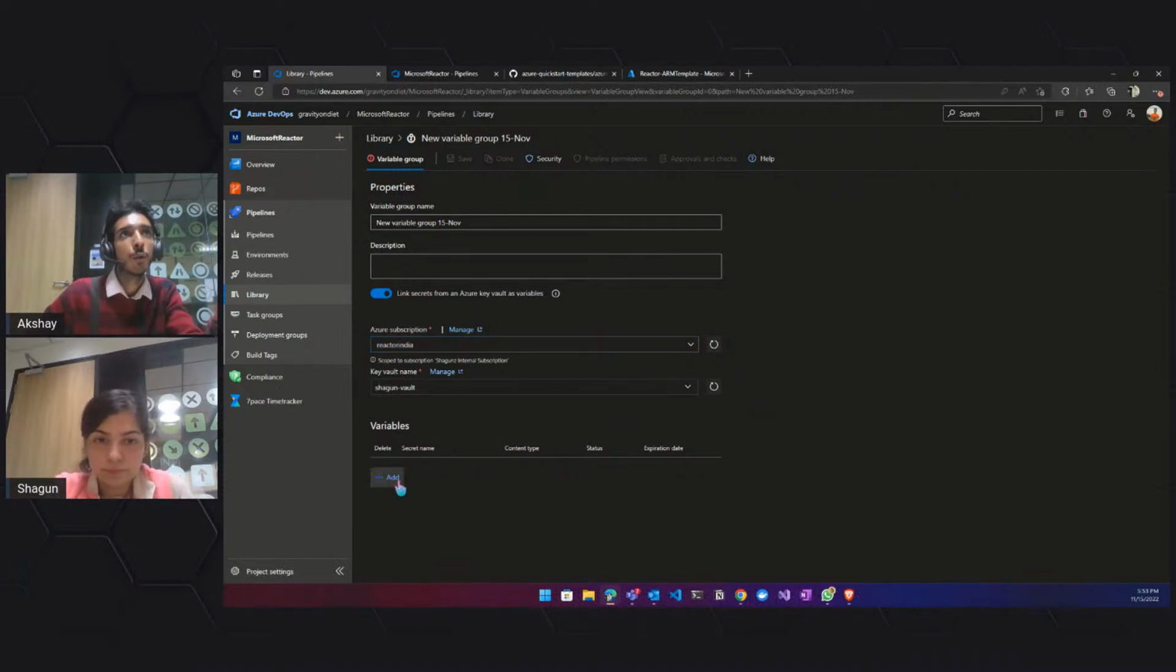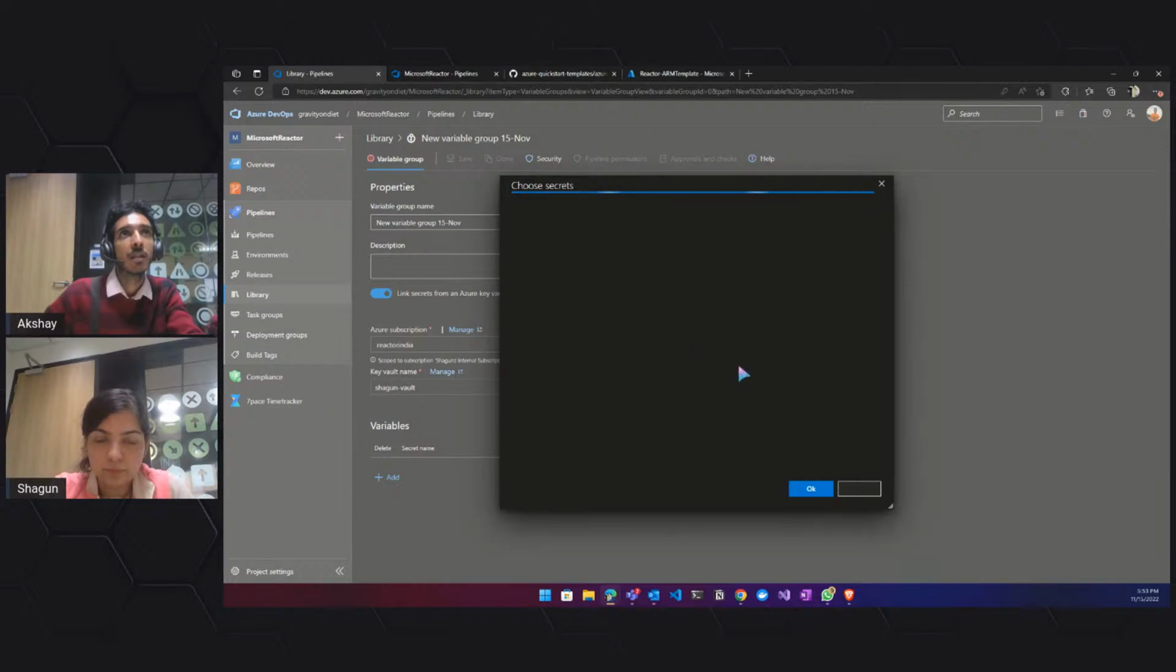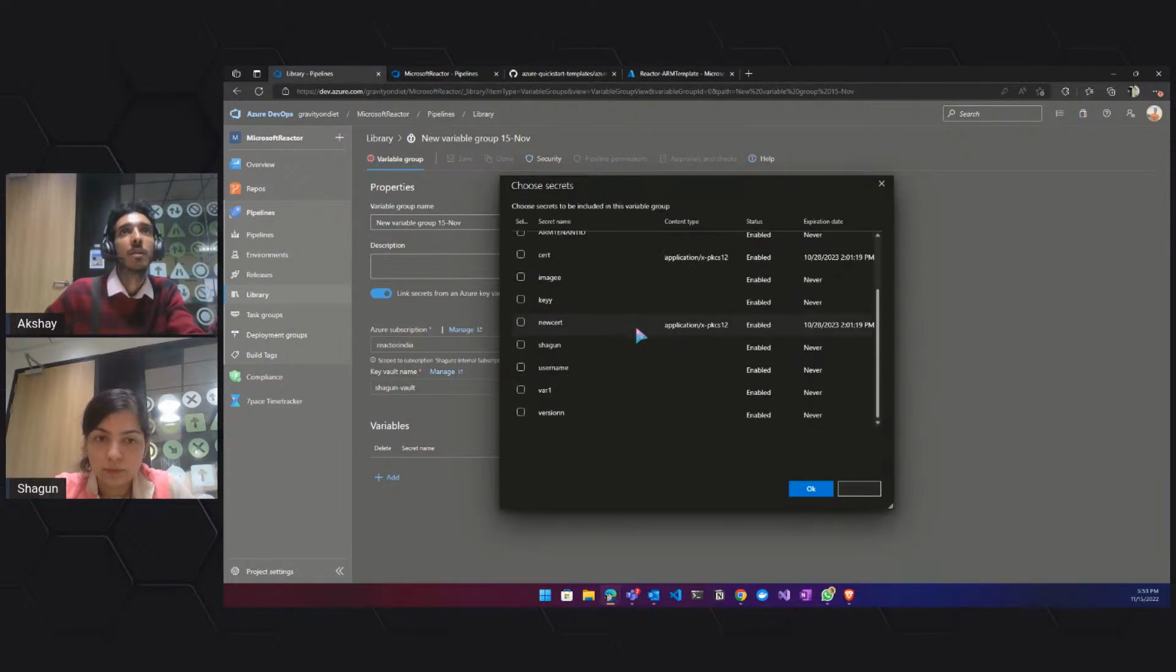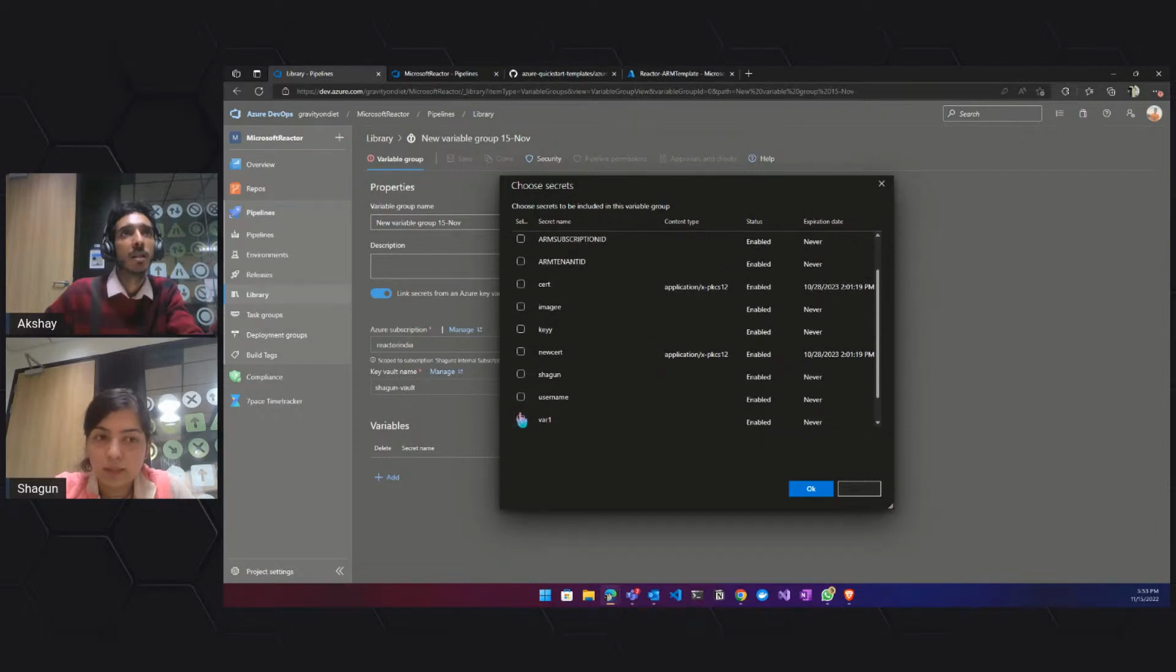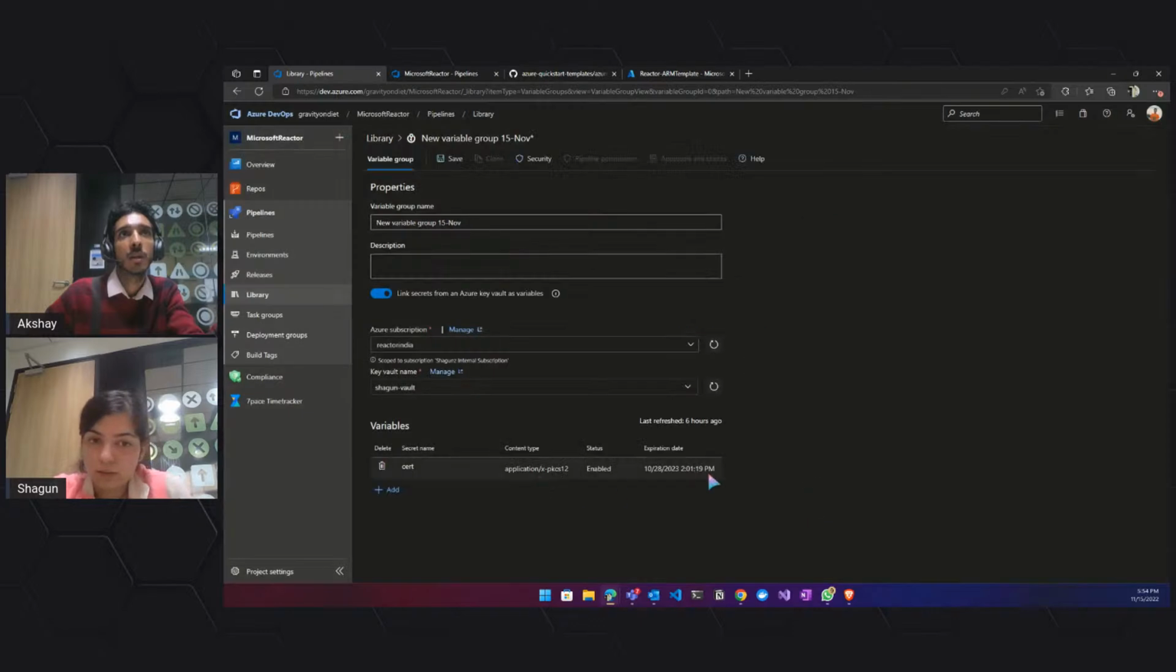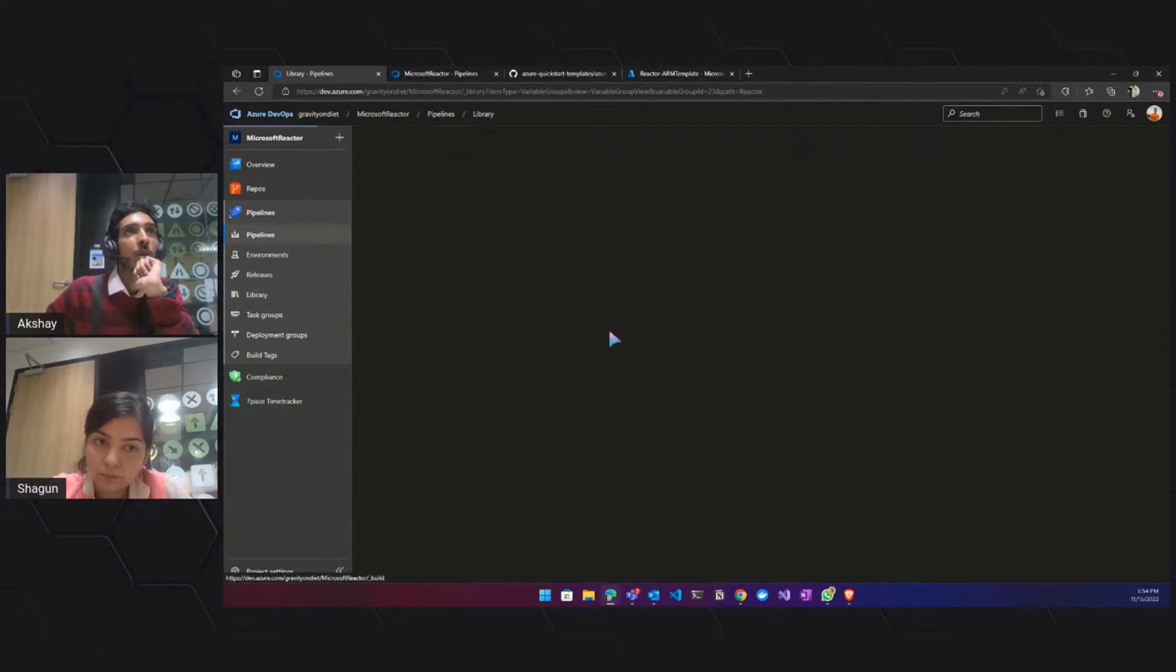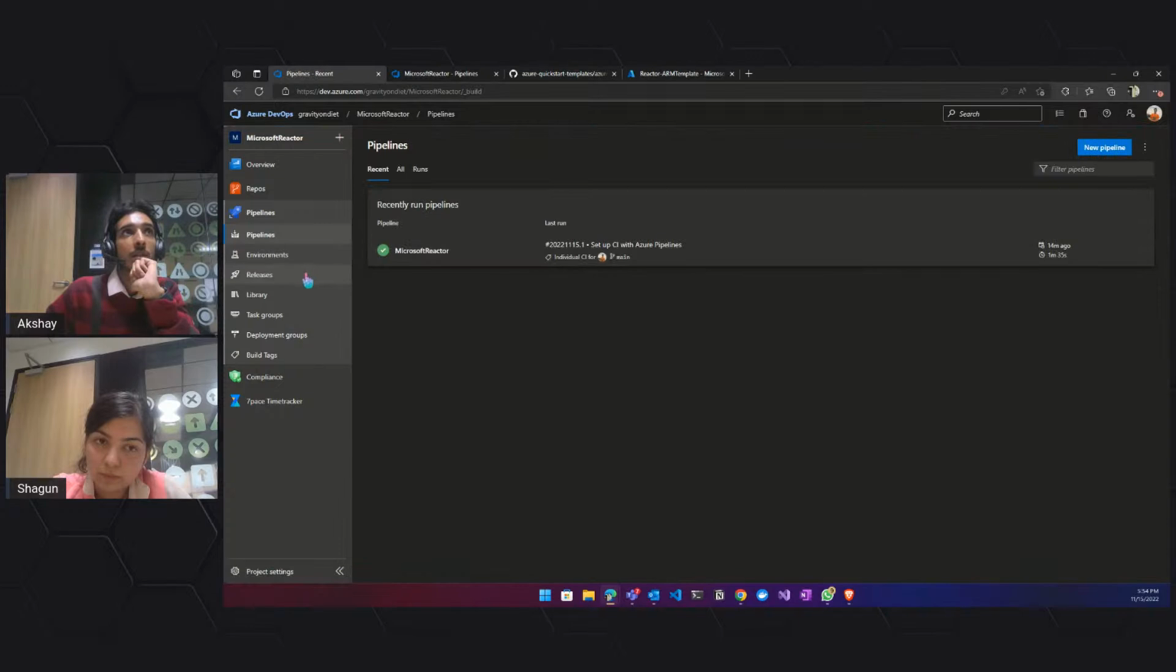rights. I think there are no variables as of now. You can create. Okay, so if you see here, I think these are the secrets, the variables that Shagun has created. You can just click on that, click OK. It will add it to your Azure pipelines. Now save it. And this is the name. Let's name it Reactor for now. All right, save it.